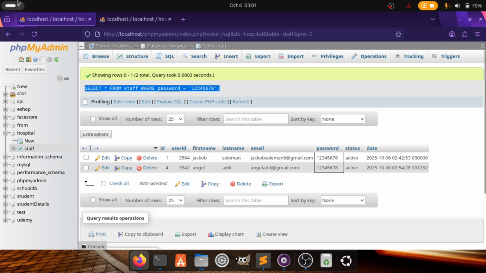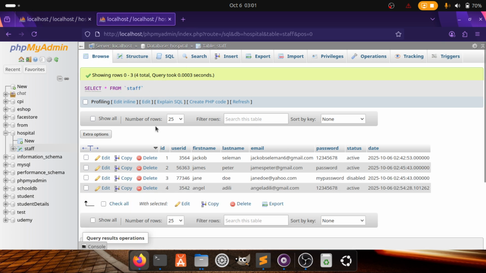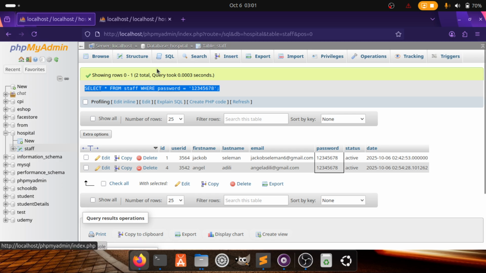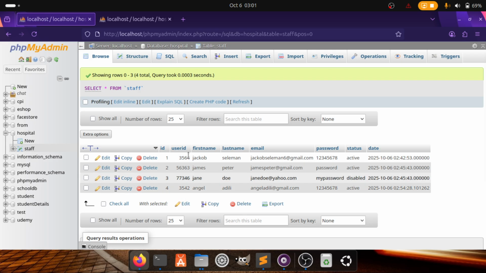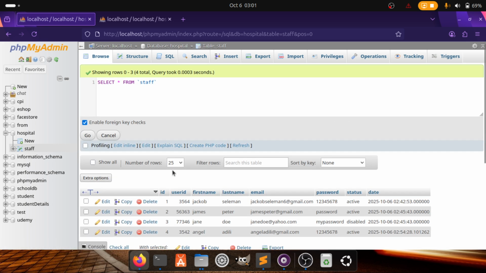Also, let me jump on editing a record. So to edit a record, for example, let me refresh. Here is a query, select star from staff. So it selects multiple records, or all records in the staff table. That's why you see all the records. There are 4 records. So now you want to update one of these using the SQL language. For example, here I want to update the name of Angel.